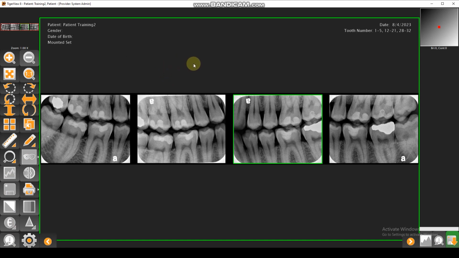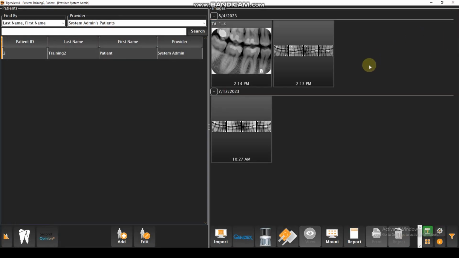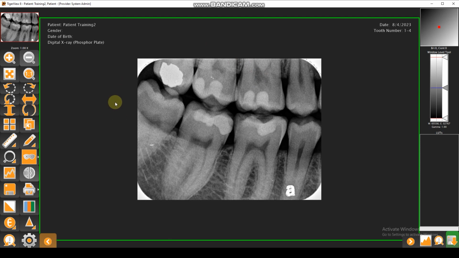To exit out of the viewer window, you simply click the X up in the upper right, and it will return you to the main TigerView screen. If we'd like to open an image that is not a part of a mounted set, we simply click on that image and hit the View option. Or again, we can double click on that image to open it up in our viewer window.